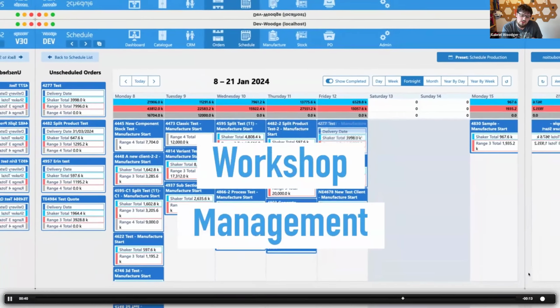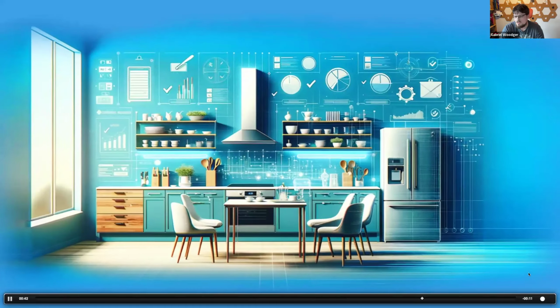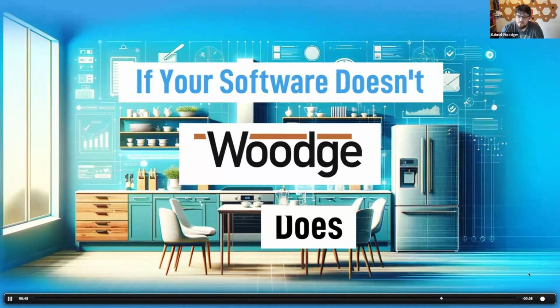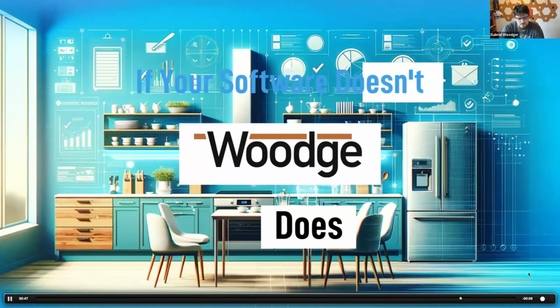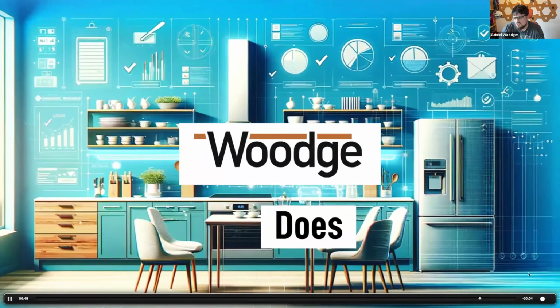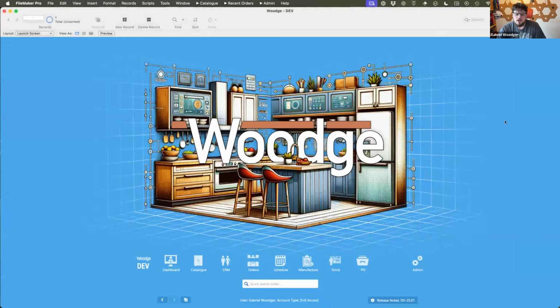So being able to actually use FileMaker as a piece of CAD software to 3D visualize what these cabinets are going to look like, and to make parametric changes to products and see those in real time. So yeah, this is our software.